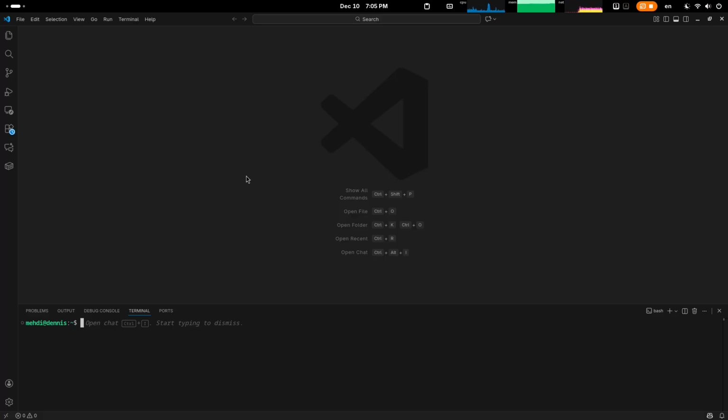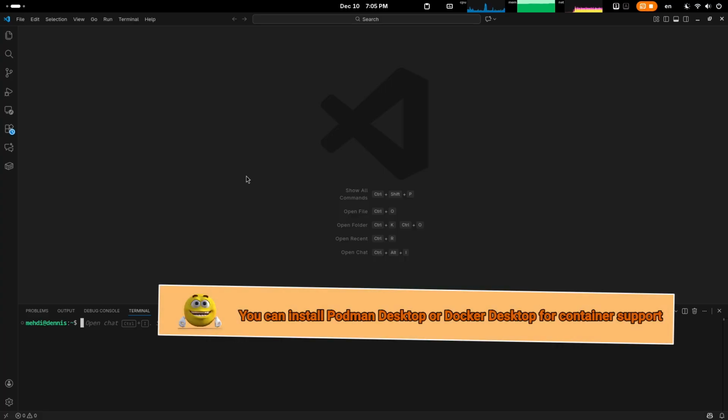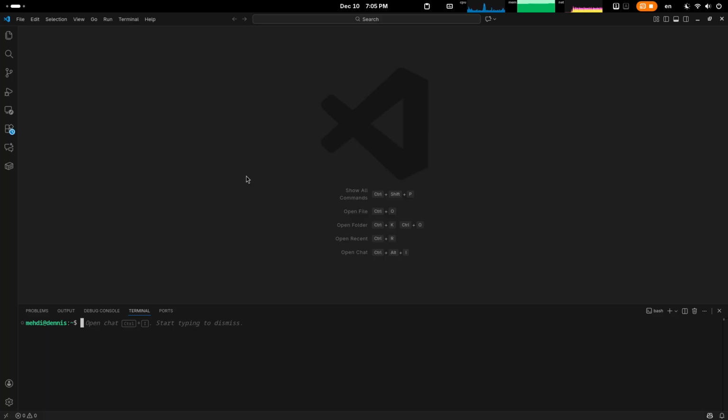Also, in order for your Docker Compose to work, you will need to install a Docker engine, a container engine. And I recommend installing Podman for that. Fortunately, Podman is by default installed on my Linux machine, which is Fedora, but you can install it on other Linux distros if you are using one.